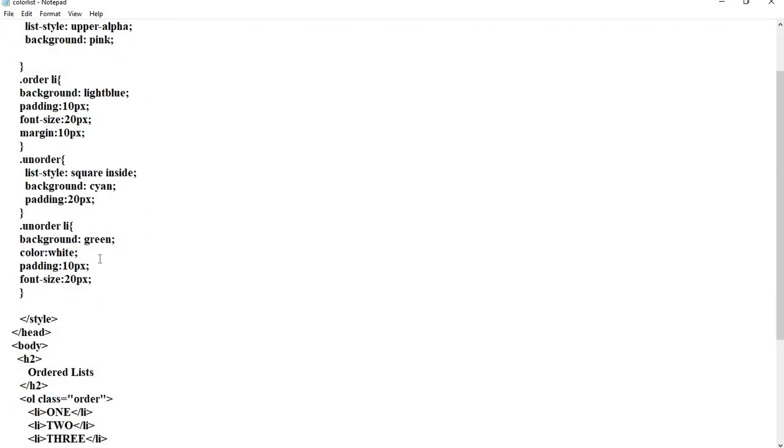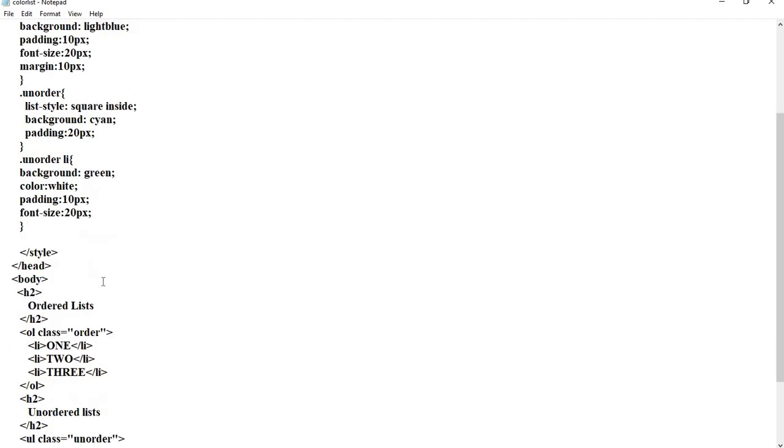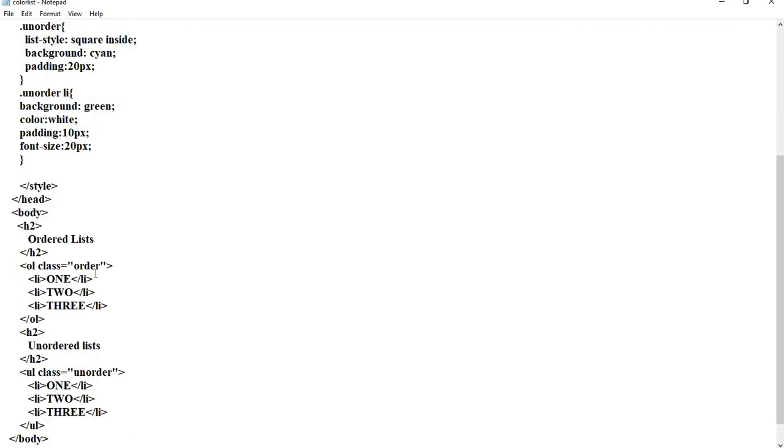Again, I am creating an unordered list for which I am creating an unordered class where the list style is square and position is inside, background is cyan color and padding is 20 pixels. For the list items of the unordered list, I am taking a background color green, the text color is white, padding is 10 pixels, font size is 20 pixels. Style tag close.